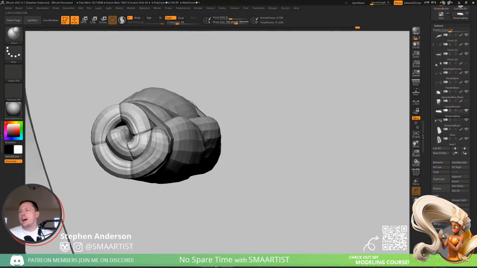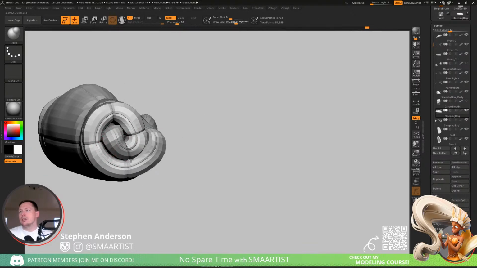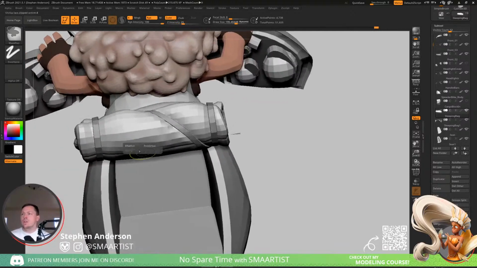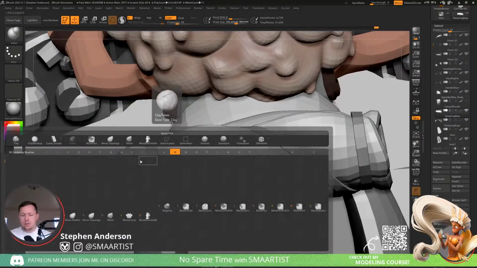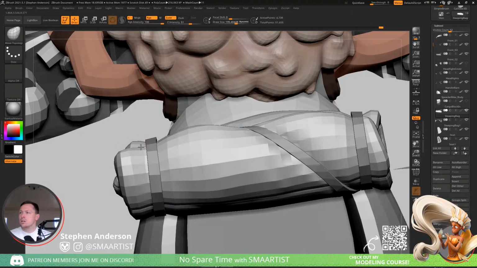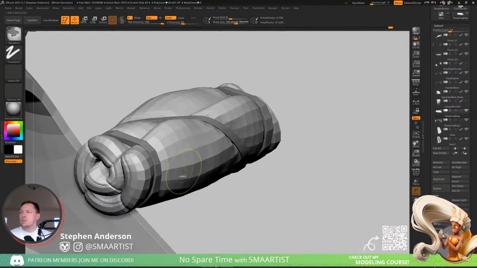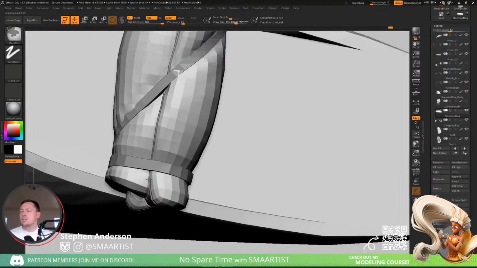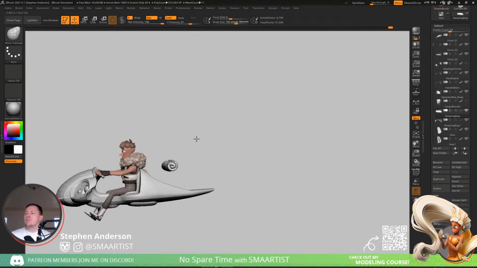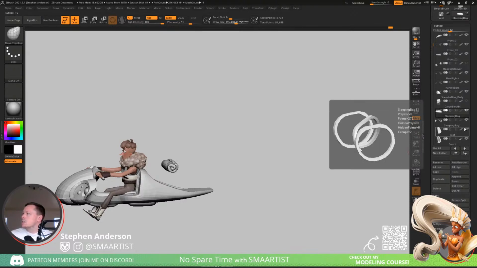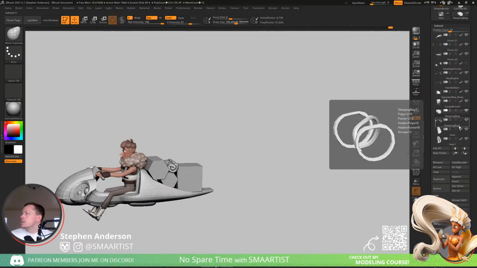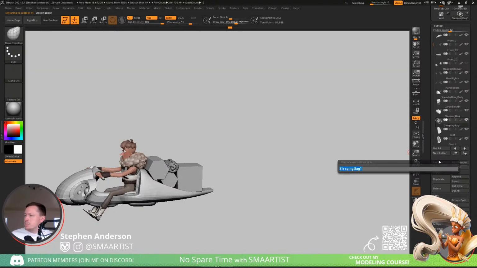I'm trying to be careful how I add it though, because I don't want the details to disappear. Let's see, that looks pretty good though. Okay, that looks good. Cargo blocking. Okay, you're gonna say sleeping bag straps.